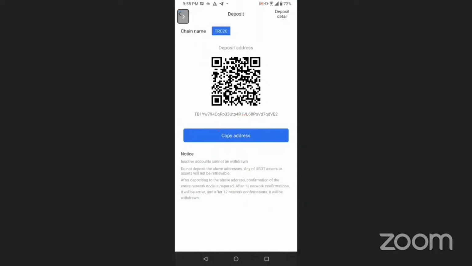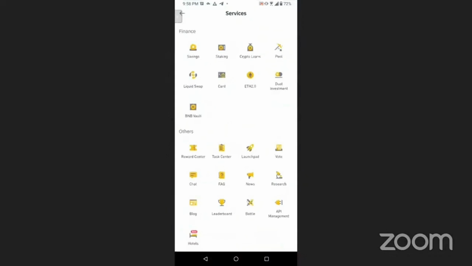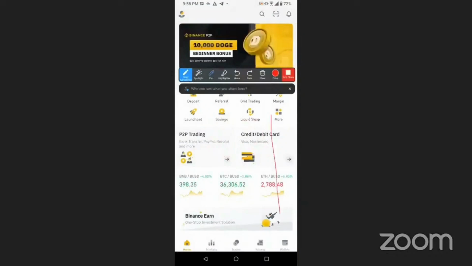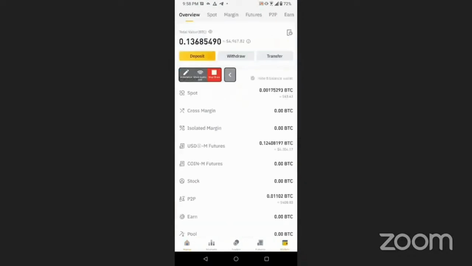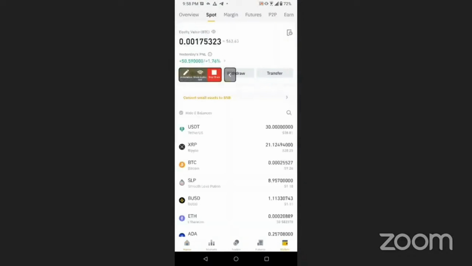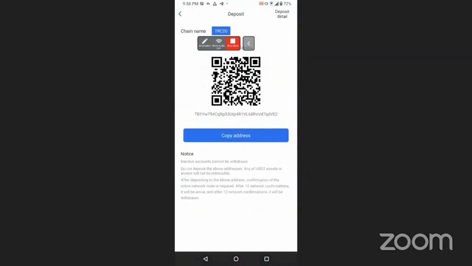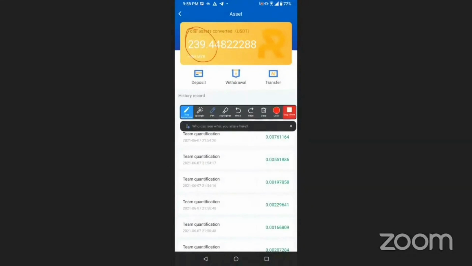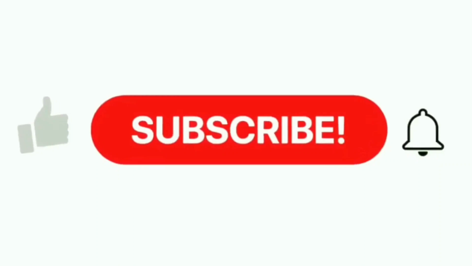Once you have copied the address, all you need to do is go back to your Binance. Okay, now we are on Binance already. Go to your wallet, because the USDT is there, right? Here you can see the USDT balance. So you just have to click on withdraw and paste the address. Once you get the USDT in your Royal Q, you'll be able to see it up here like this. Then you just have to go back, and there will be an activation button.